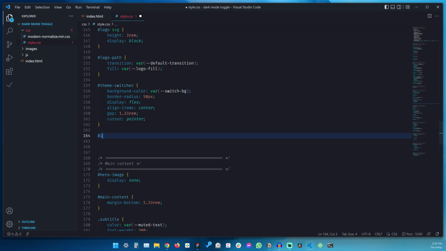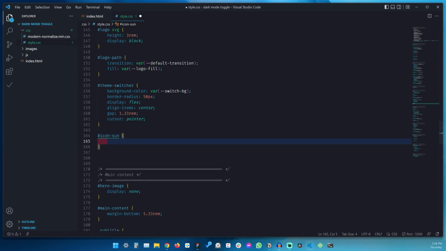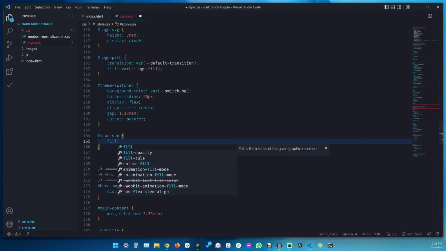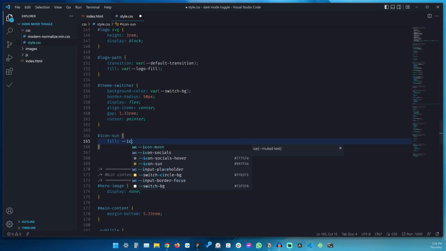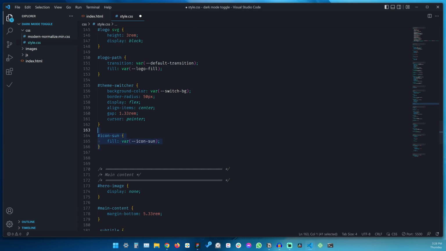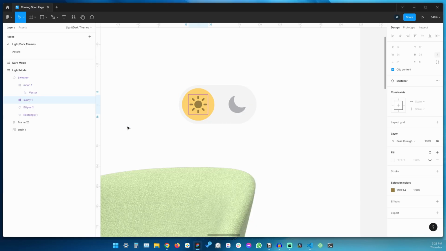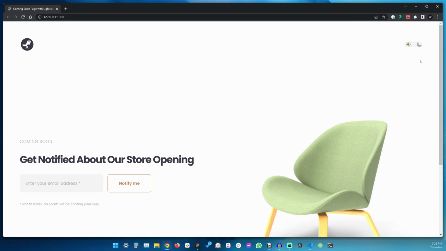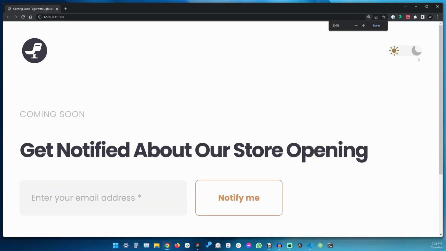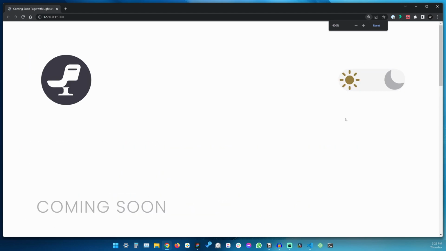So here we'll say icon sun, which if you remember is the ID of the SVG. Here we're going to set the fill to icon sun, to the variable that we defined. And let's do the same for icon moon, just like so. So now let's do a refresh, and there are our two buttons. Let me actually zoom in here a little bit closer so we can see what we're doing.